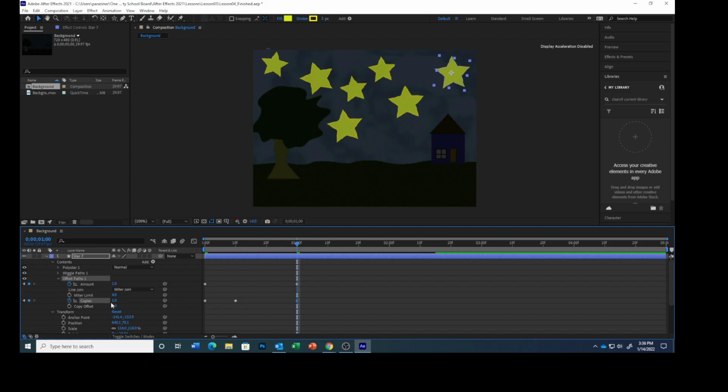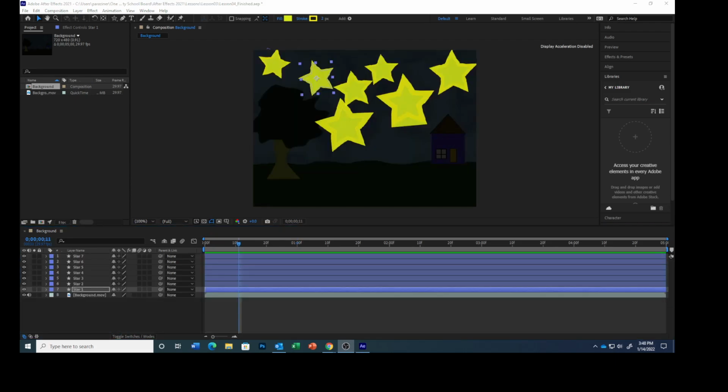Repeat steps 2 through 6 for each of the other stars, varying the timing and settings so that they expand and contract at different times. So go back and do that. I'm going to pause this and do that for mine. I'm not going to make you watch me do it, but go ahead and do that. Once you've done that, boy, wasn't that fun. I know I had fun doing that.